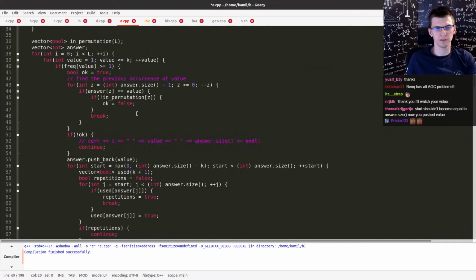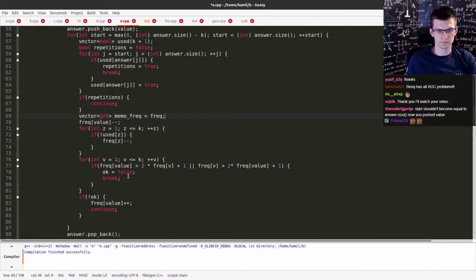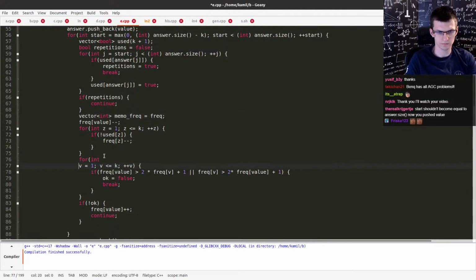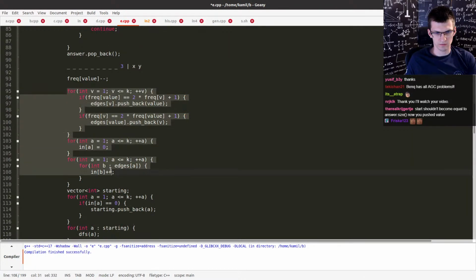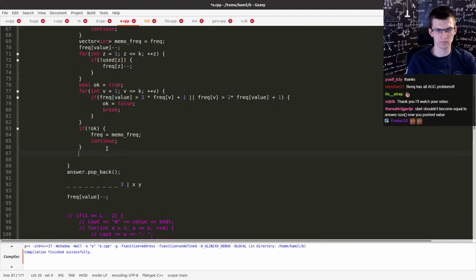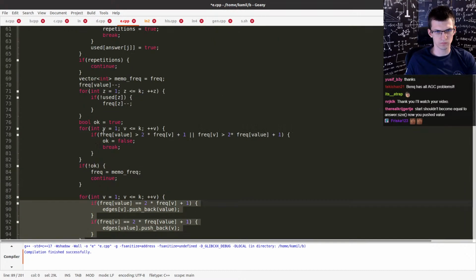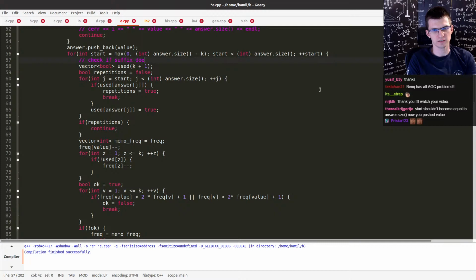An easier way to roll back will be, is frequency a vector? It is. Here I will roll back with single operation. Well, it's linear, but still, it's easier to code frequency is memo frequency, instead of iterating again. So we check this, then all right. I will be lost here in this code, so check if suffix doesn't have repetitions. Maybe let's number the steps.